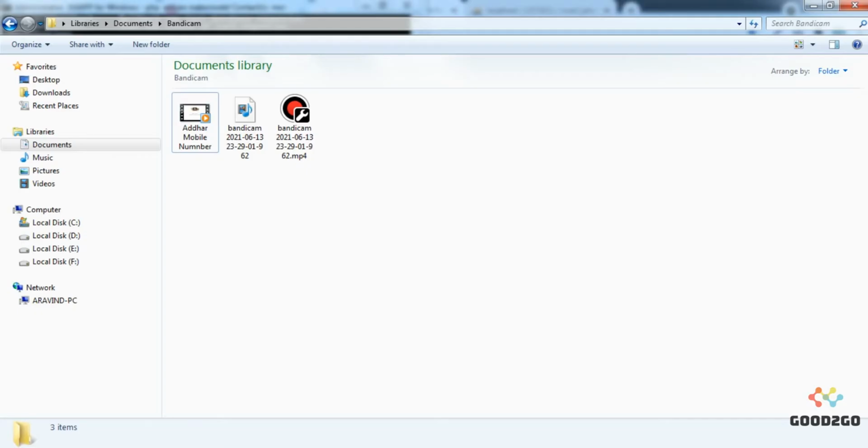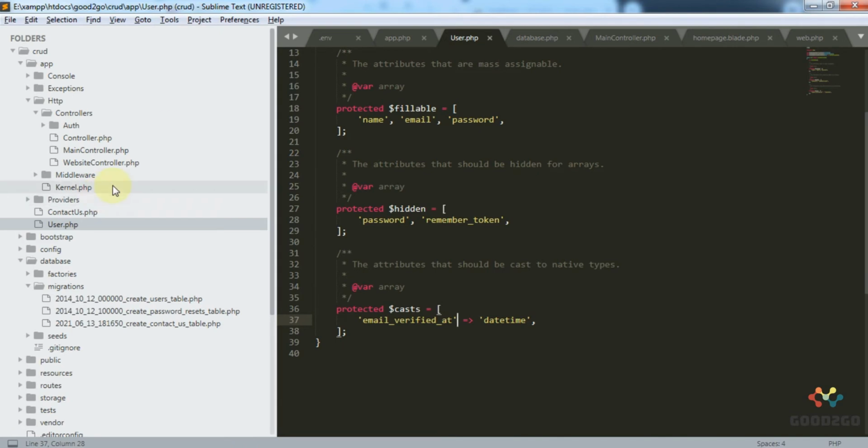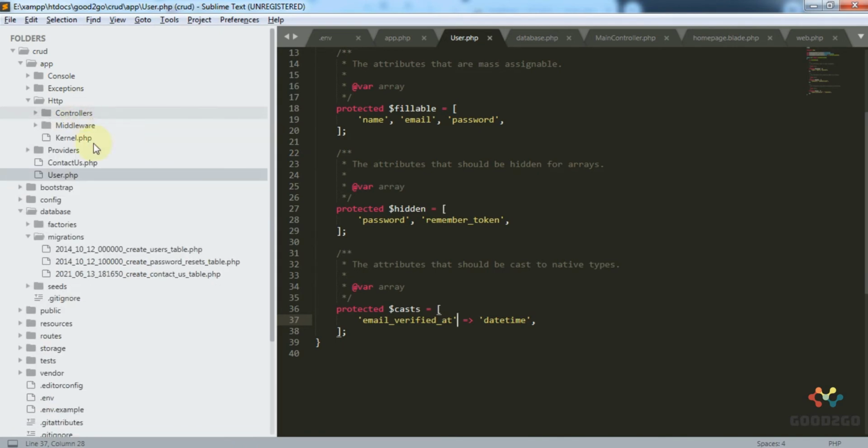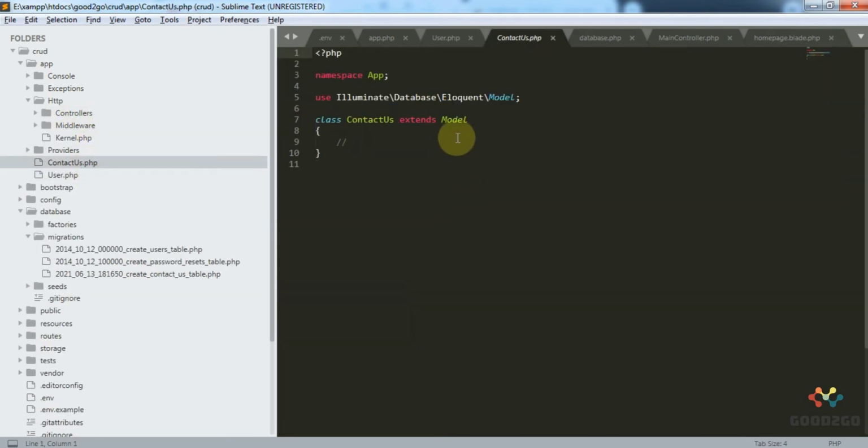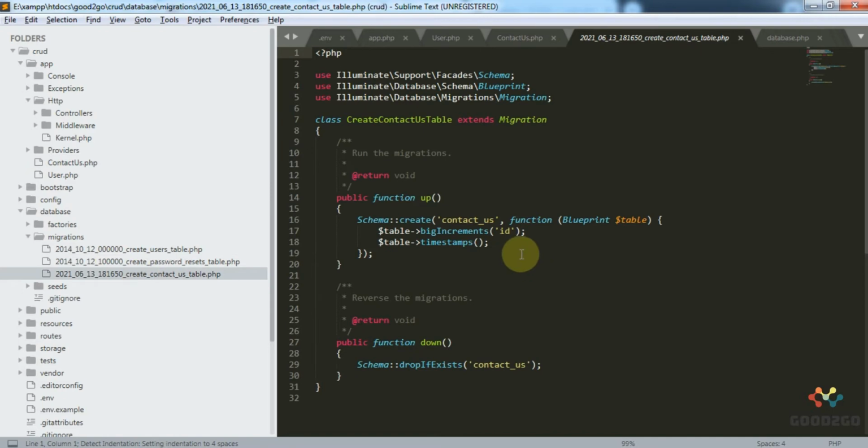Let's check where our model file is. See here, the ContactUs model is created and it is connected with the model object, with the skeleton. See, the big increments and timestamps are created. So here we need to write the table columns.